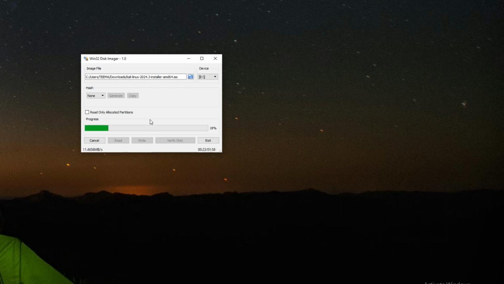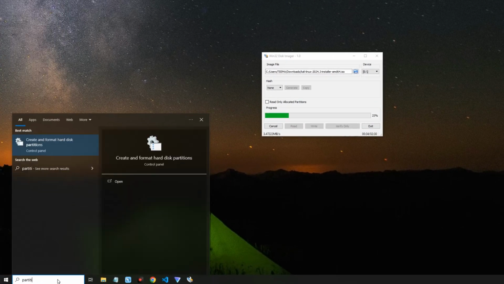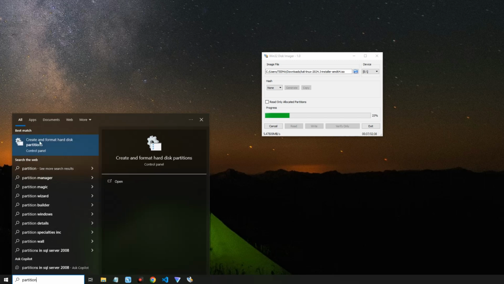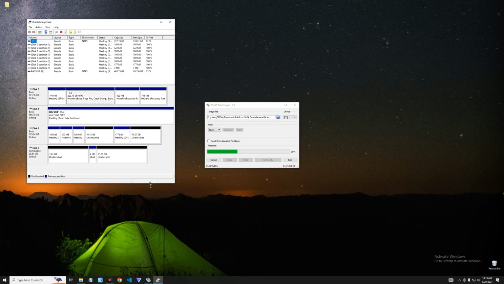While this is running, let's partition where we intend to install Kali Linux. Now head to your search bar and then search for partition. Now click on create and format hard disk partitions and it is going to open disk management. Now under disk management, you can see the list of all your drives. Disk 0 right here is my SSD, 240 GB, and that is where we are currently running Windows from. Disk 1 right here is my backup drive. Disk 2 is my M.2 and disk 3 right here is our flash drive.